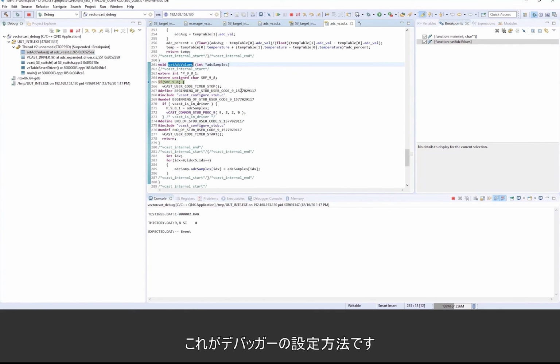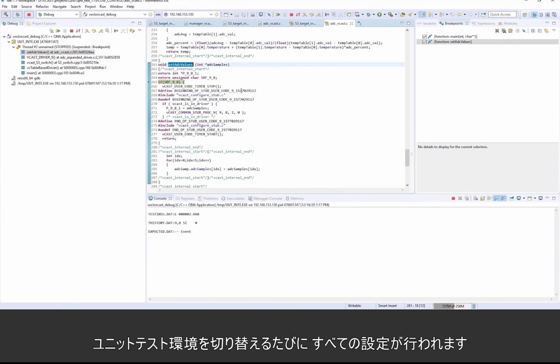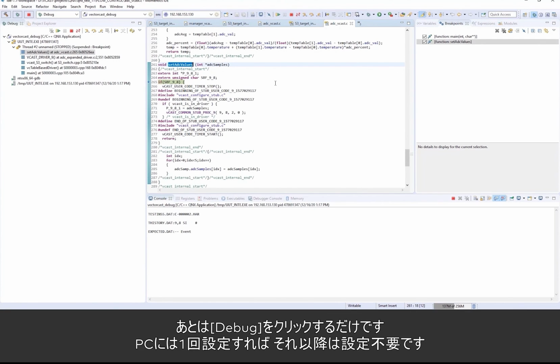So that's how you set up the debugger. And each time, now I could switch unit test environments and it would all be set up for me. All I'd have to do is hit debug. So you set this up one time on each computer that you want to debug VectorCast on, and it should be good to go from then on.